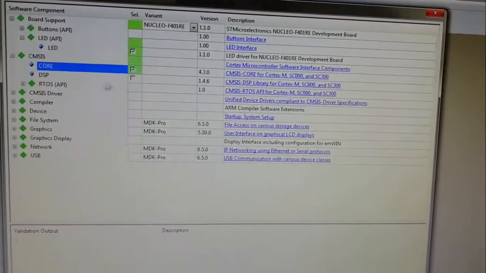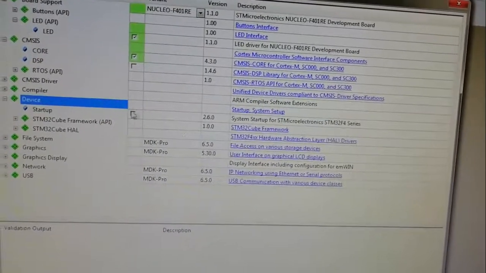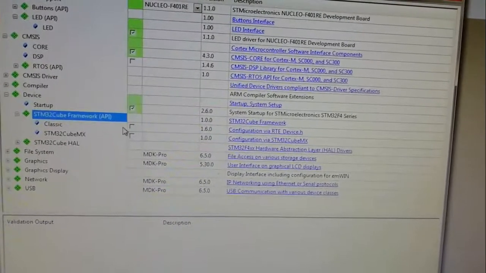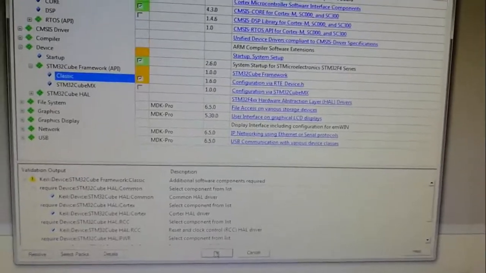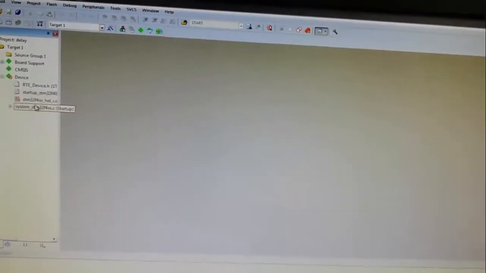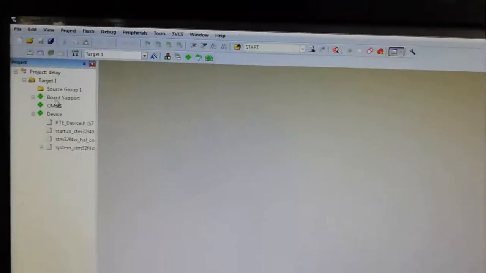Then select the core type. Next is the device, set up the device. The framework is the classic framework. Once the configuration is done, give OK. So now you have configured it. Next, go to the target and update all the configurations, all the 4 configurations.